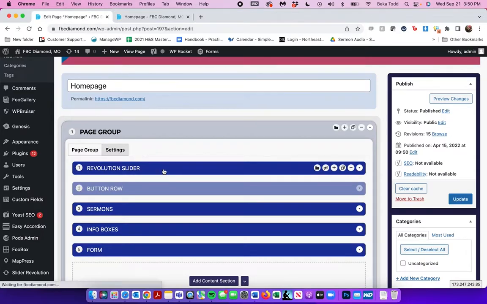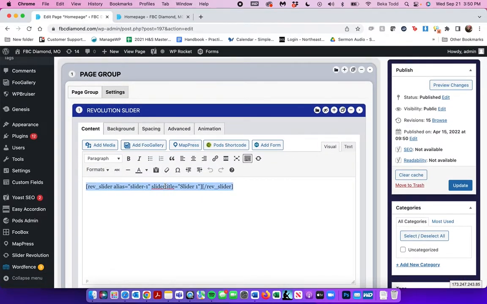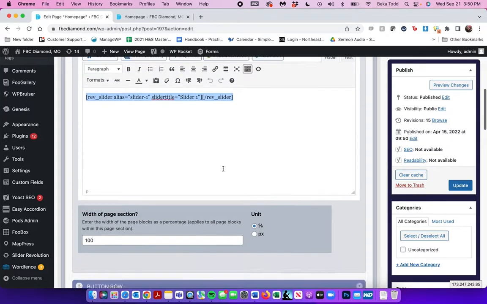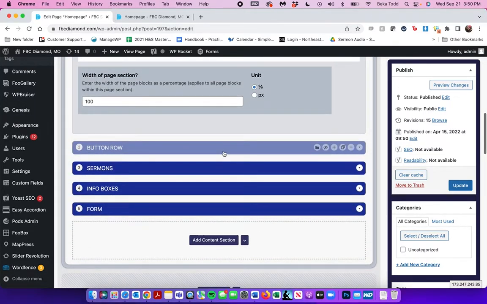The first thing is going to be your Revolution slider. This just has a short code, and typically what I say in these training videos is if there's a short code, that means it's edited somewhere else over here. So this is edited through Slider Revolution. So we don't need to worry about anything here. The short code is loading it from somewhere else.